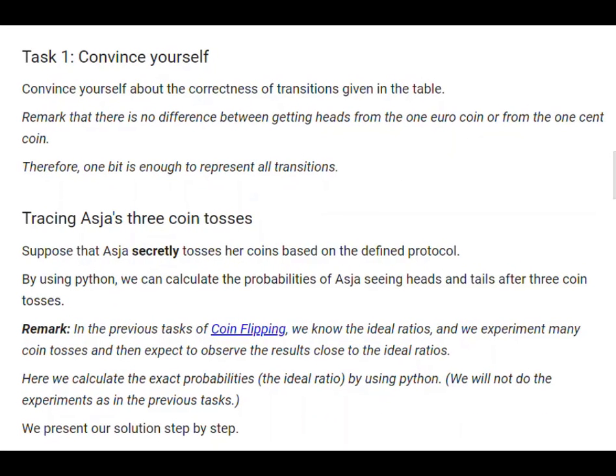Task 1. Convince yourself about the correctness of the transitions given in the table. Notice that there is no difference between getting heads from the €1 coin or from the 1 cent coin. Therefore, one bit is enough to represent all transitions. Tracing Asia's 3 coin tosses. Suppose that Asia secretly tosses her coins based on the defined protocol.